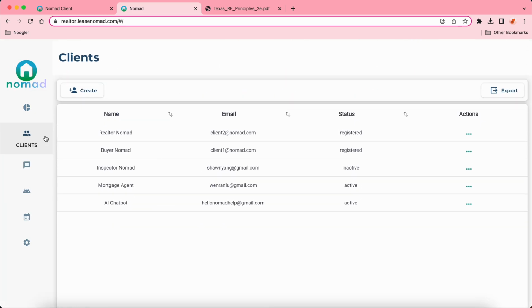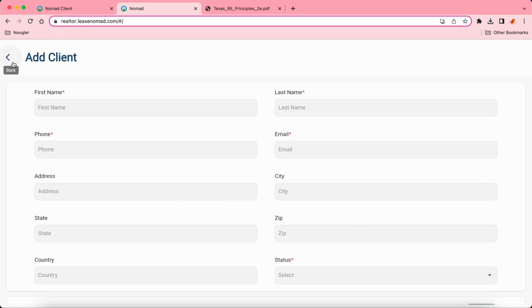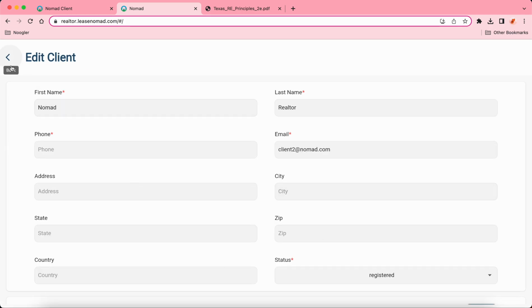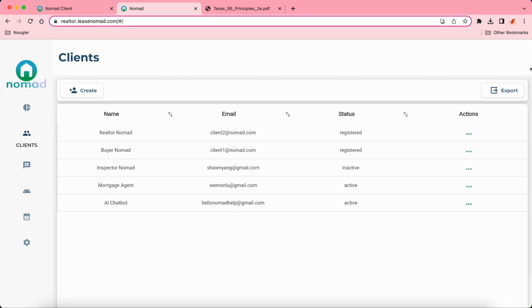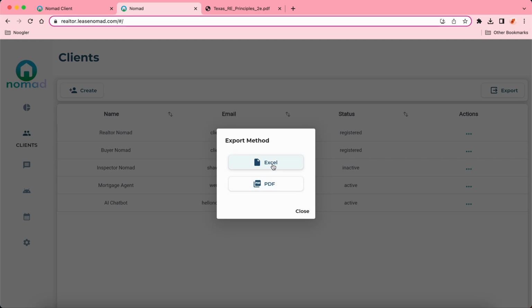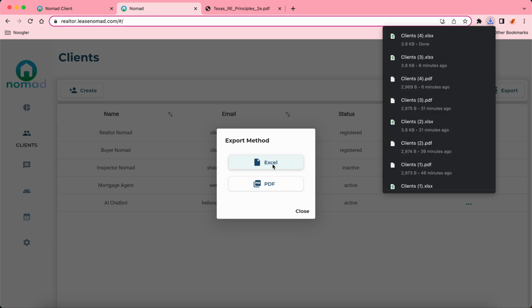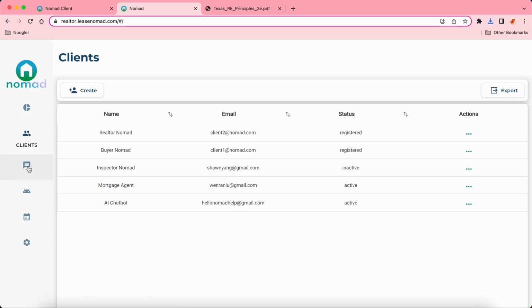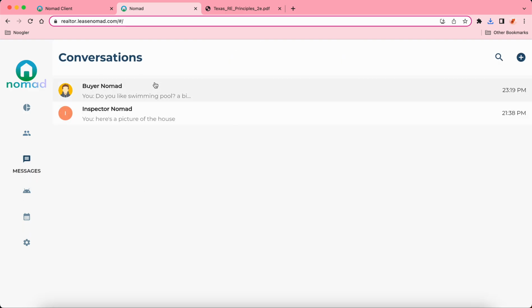So next, let's take a look at the clients page. Here you can create a new client or modify an existing client, and you can export everything as an Excel sheet or PDF. Here is also the conversations page.